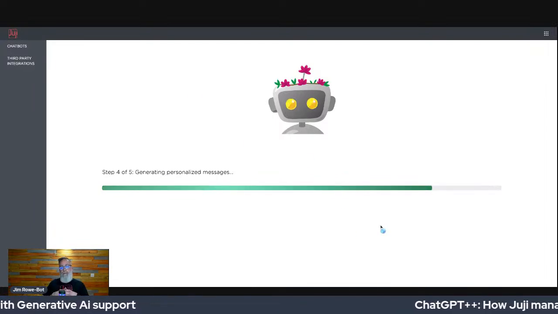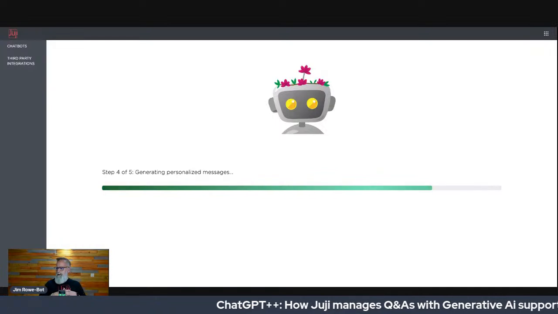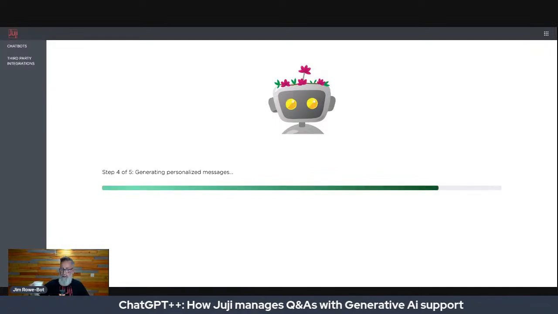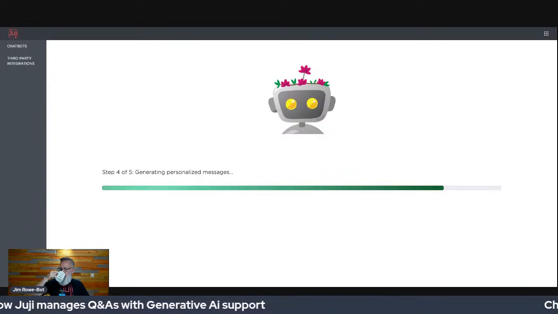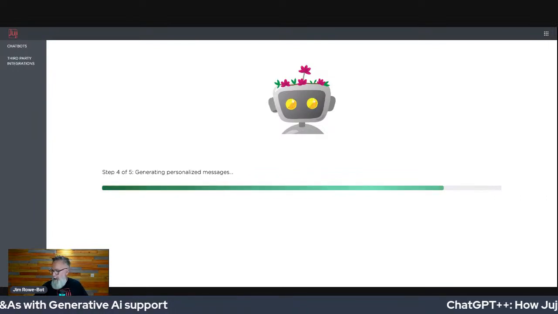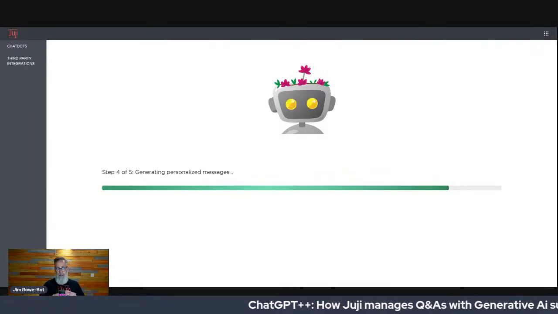Okay, we're at step 4 of 5. It's been a little bit slower than normal, but you get that occasionally, don't you? It's technology after all. Gives me a chance to have my coffee. But we're almost there. Step 4 of 5 is generating personalized messages.